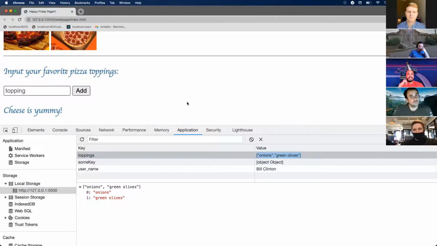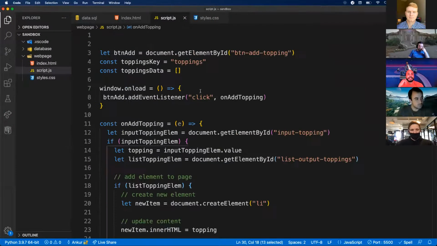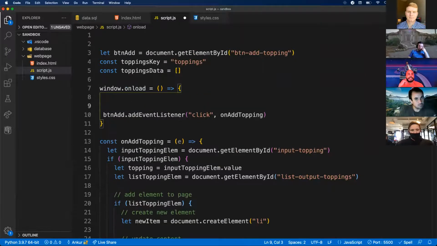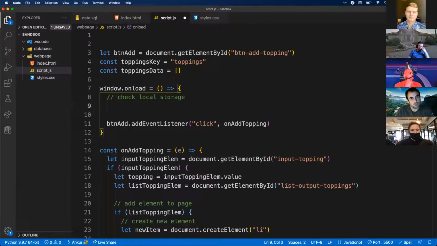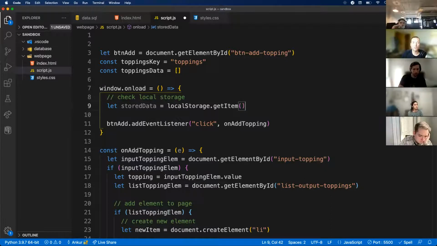So this is something I probably want to do on load. So I'll do something like, let's check local storage when we load our page. Check local storage. So what I want to do here, let's do storedData equals localStorage.getItem. What do we have out there?